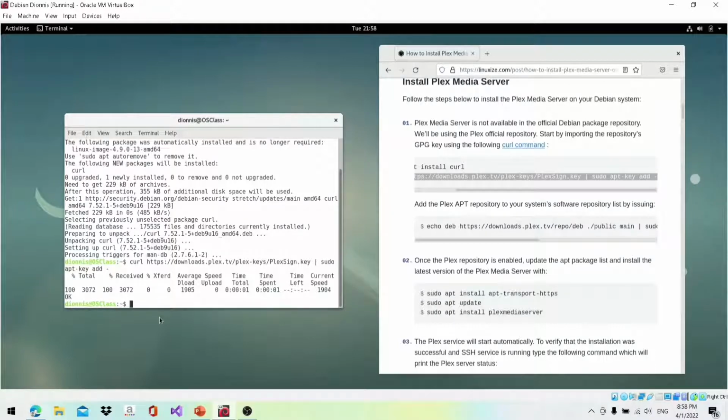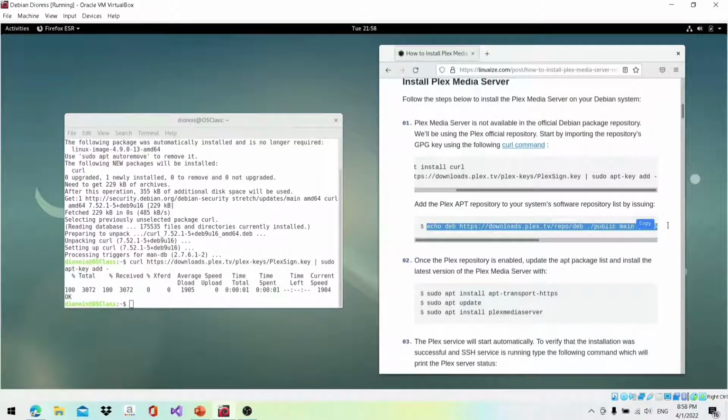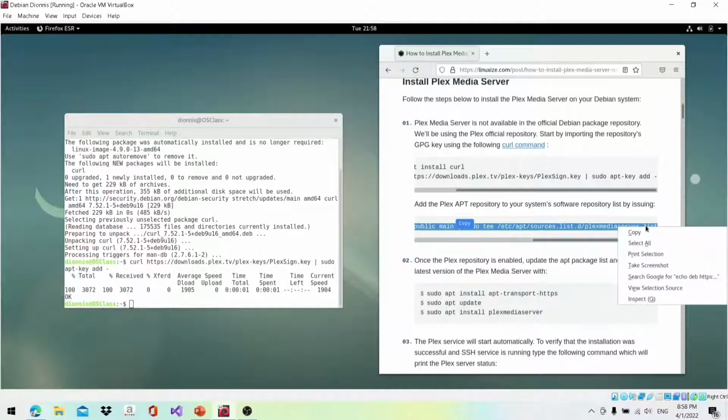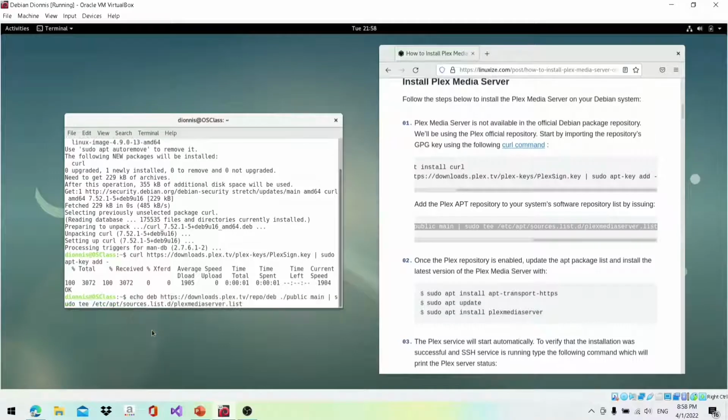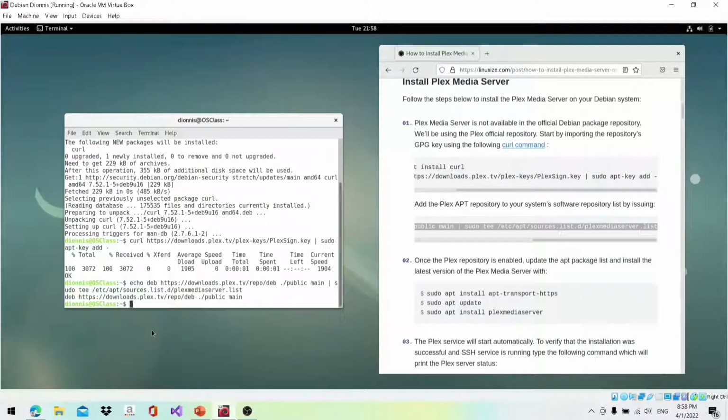Next, we're going to add the Plex apt repository to our system software repository. We use the echo deb and the link. So I copy this link and place. Okay, successfully added. Next, we start to install the Plex Media Server.